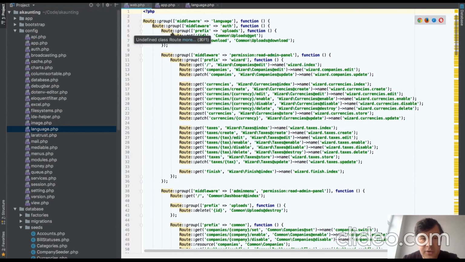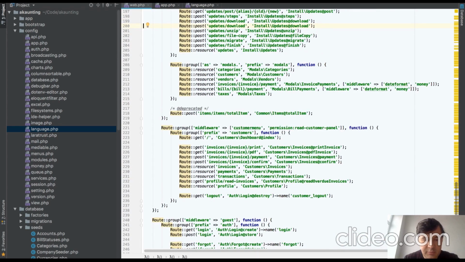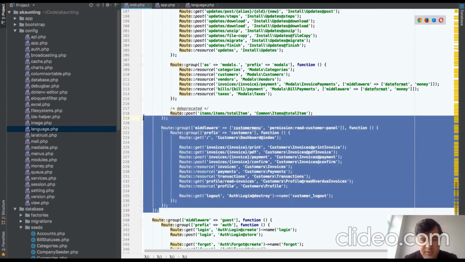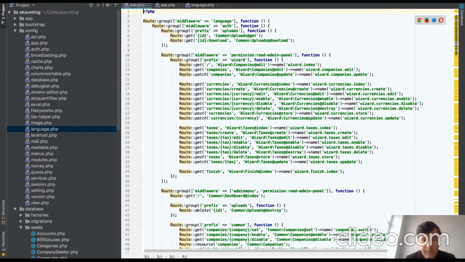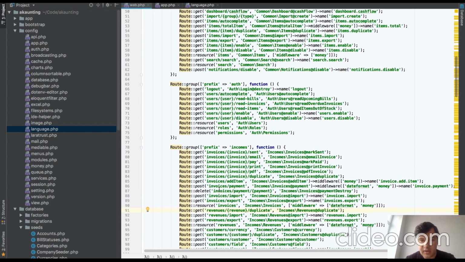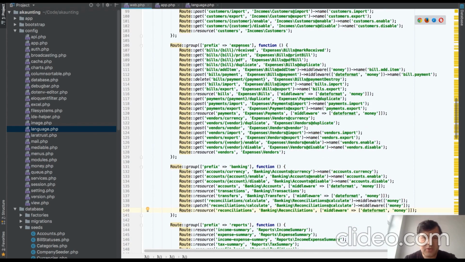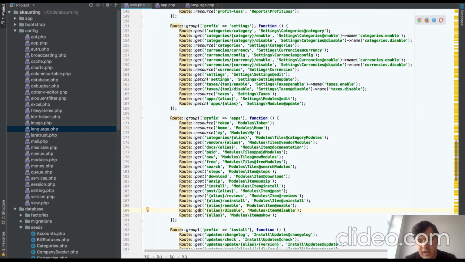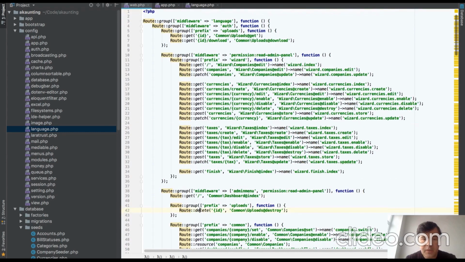And then there is a group for authenticated users, so middleware auth, which ends a little further here. So there are some public routes, like for installation. So this is the authenticated users block. And then within that, we have groups for uploads, for wizard, for admin menu, and a lot of others, like income. Then there's domain-specific things like expenses, banking, reports, and it's just for having prefixes in URLs. But some of them are under middleware. And let's get to middlewares.